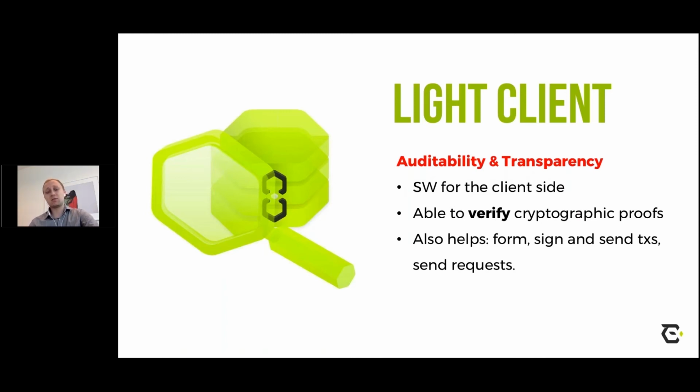And in our case, we've developed the Light client. This is a very simple JavaScript library, which can be used on the client side. The major purpose of this application is the verification of these cryptographic proofs. You send the request, you get back the result, and also a proof that this result is the correct information which is stored in the blockchain. Also, the client helps you form, sign, and send transactions to the blockchain, and also send requests. But these are some kind of additional features. The major thing is that we need to verify cryptographic proofs. This brings the auditability and transparency of the system to life.